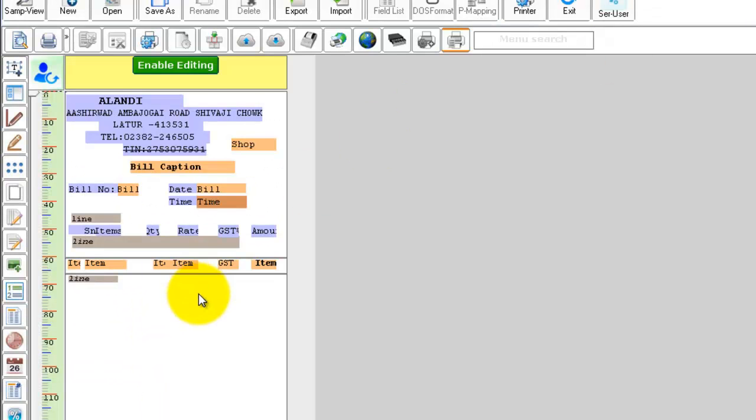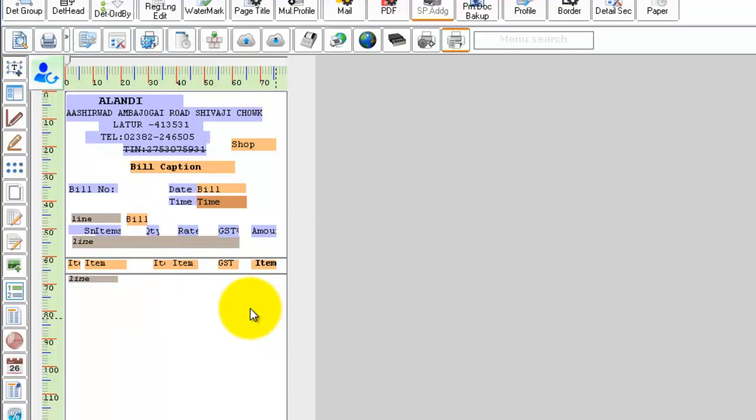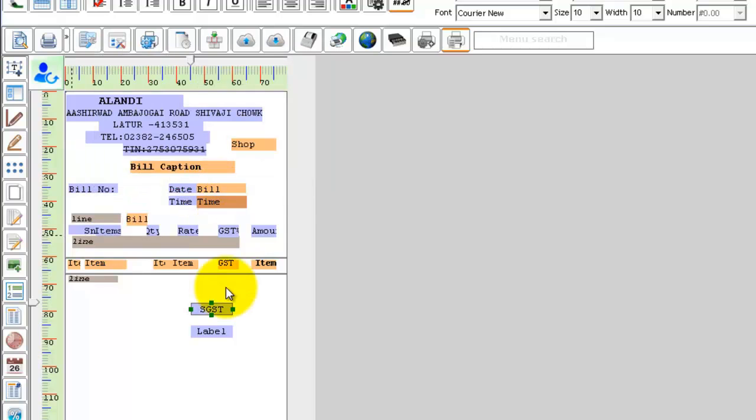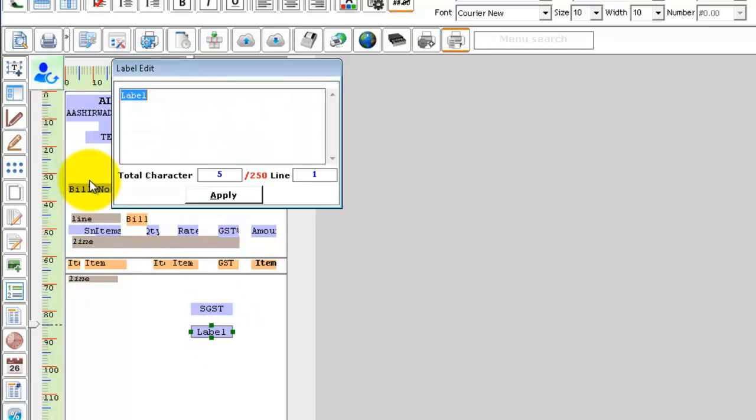In your EasyPrint, click on Enable Editing. In your print design, add two text fields for SGST and CGST. Type SGST in the first text label and type CGST in the second text label.